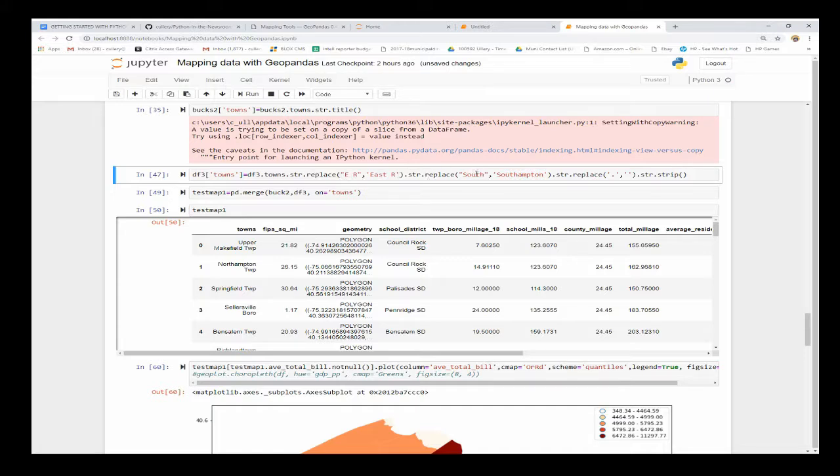And then there was another town, 2 towns actually, upper and lower Southampton. In the Bucks County tax millage guide, they were just abbreviated to upper South and lower South. So we're replacing the word South with Southampton. And then there was one other one that was really weird. It was a Haycock Township. It ended with a period for some reason, so we just got rid of the period, replaced it with nothing. There's no space in between these quotation marks.